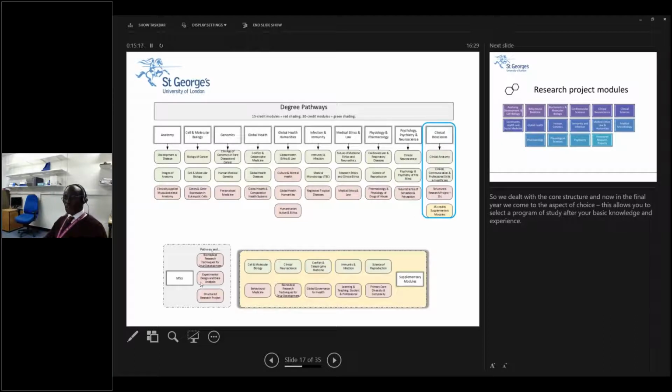Now, if someone is doing the MSci, there are also pathways that you can choose. The biomedical research technology is done by all of them, but you can choose the cell and molecular biology pathway, the clinical neuroscience pathway, or the conflict and catastrophic medicine pathway.